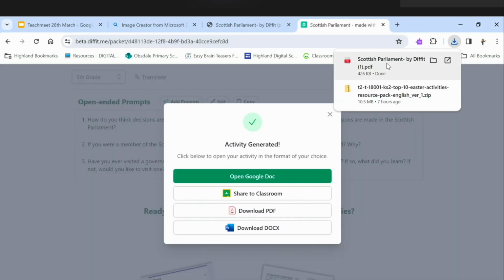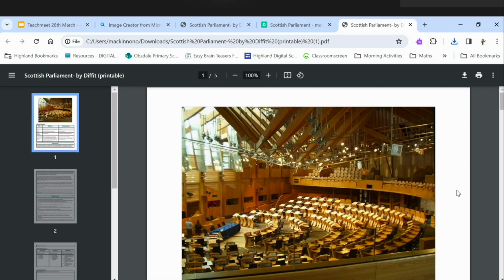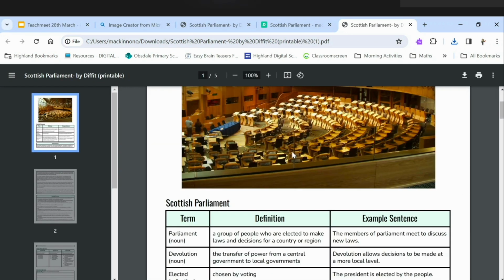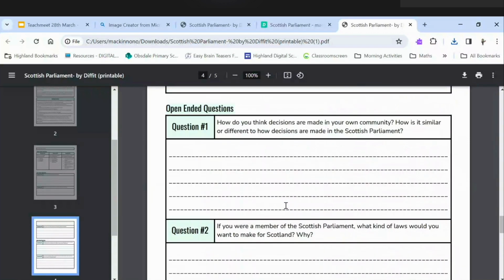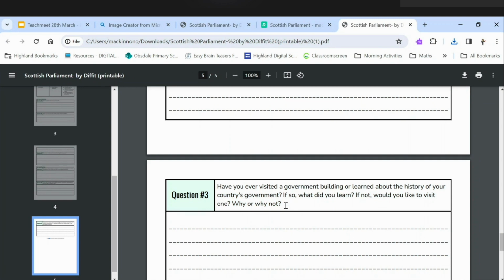So yeah, create something like this. It's got the definitions and an example, reading passage, and then some multiple choice that you could just print out straight away. So yeah, that's just 3 of the main websites that I've been using over the last year or so.